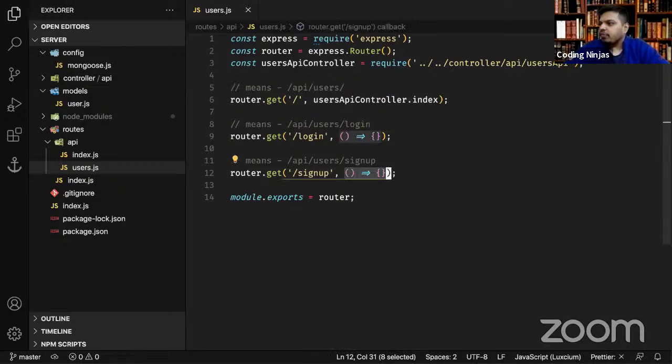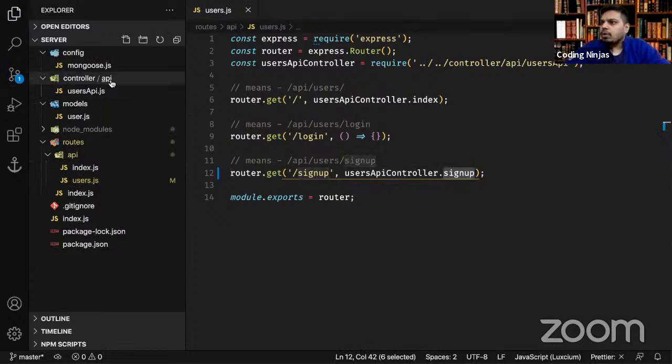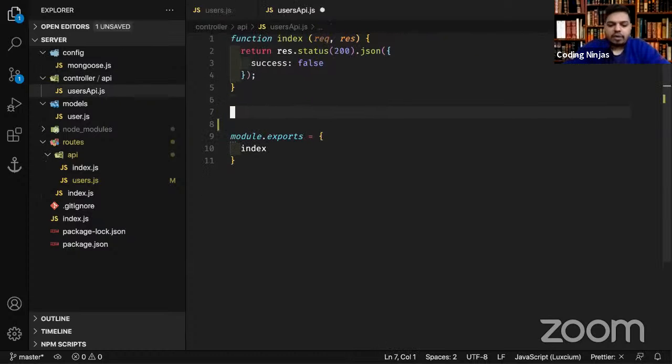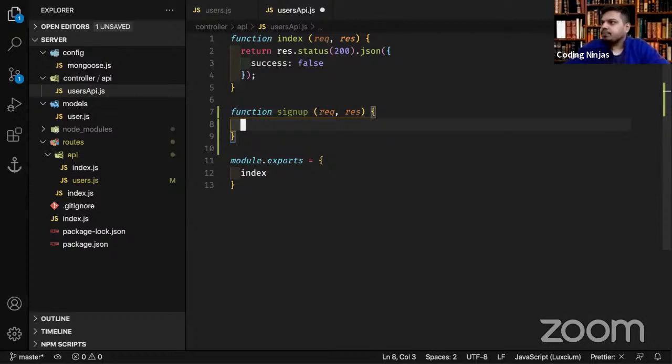Let's just remove everything from here and we'll say sign up, right? And let's go to controllers API, user API. We have to basically write a function over here. Function sign up. It will get a request. It will also get a response. This is a sign up function, guys, right?